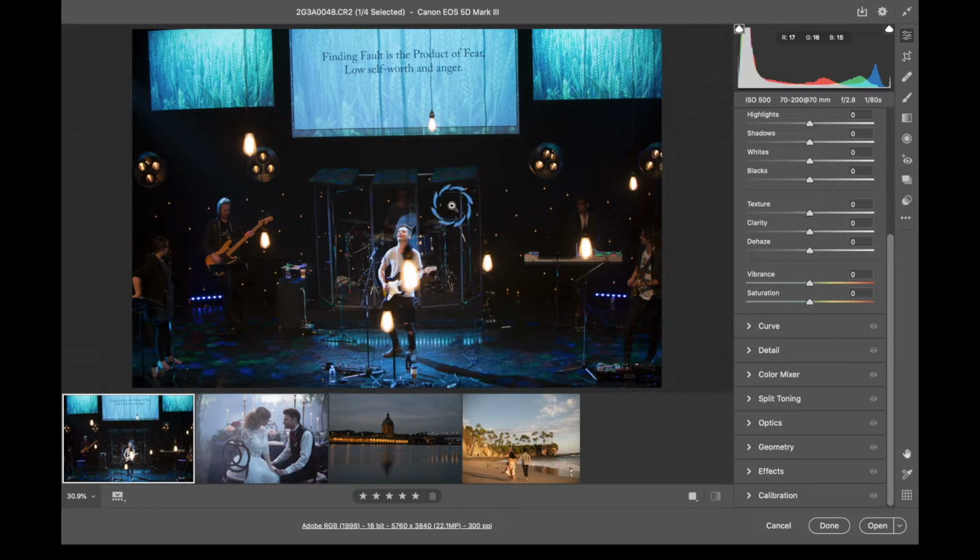All right, so this is our new look. Right up here, we have our histogram. If you highlight these, they're going to show you if you're clipping. Right here, it's showing we're clipping or losing our highlights. And this is going to be for your shadow areas over here. This is for your highlights.